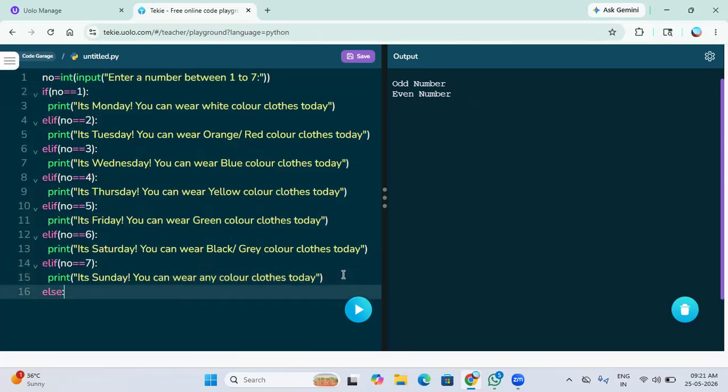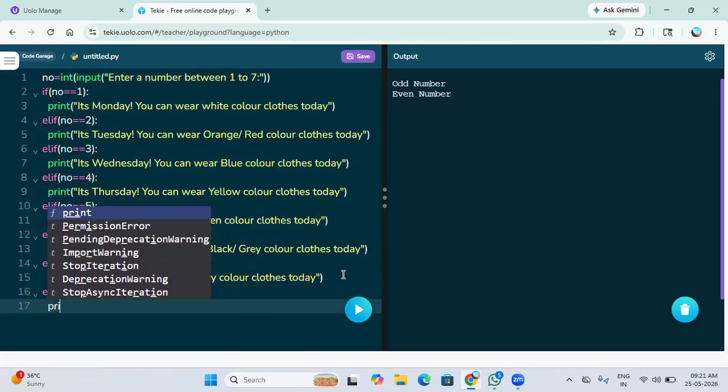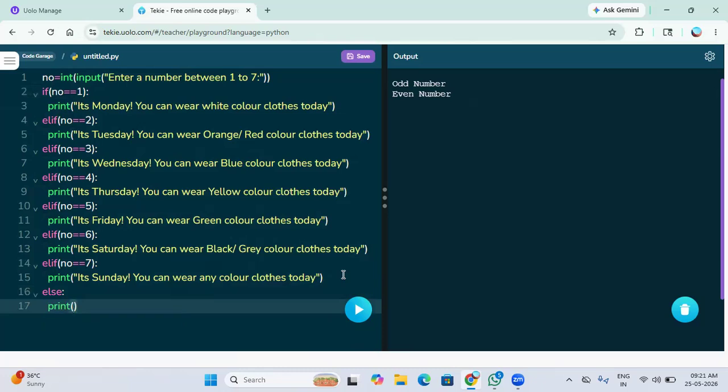Else. Now we will write the else statement. Suppose the user is not entering any number from 1 to 7 and is entering 56 or any other number which is not in our range. Then the message should come as print, kindly enter a number from the given range.